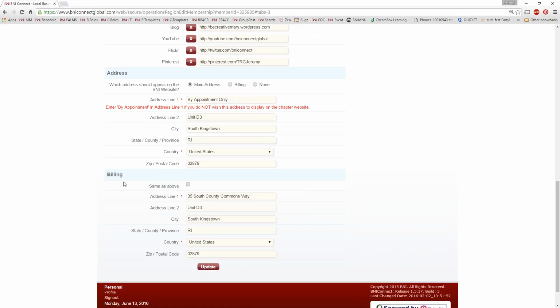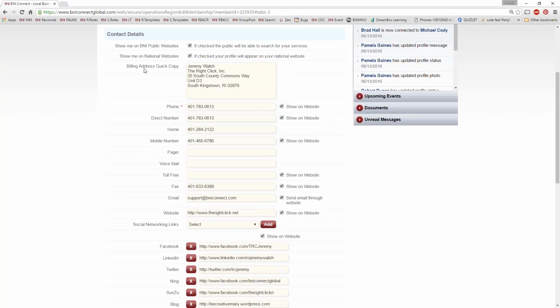Now the billing address is what your office will use to get in touch with you if they need to send you something. Let's say they want to send you a Christmas card. That's the address that they're going to use. So please do be sure to have a P.O. box or a real address in this one.